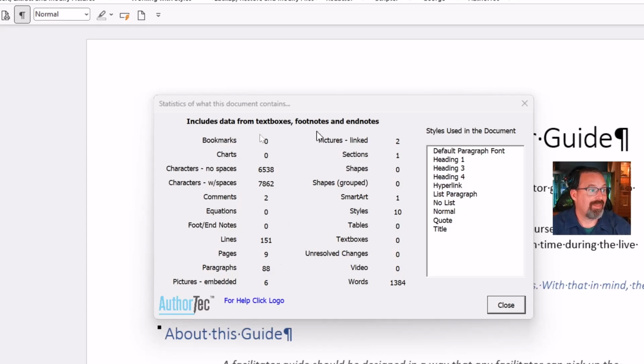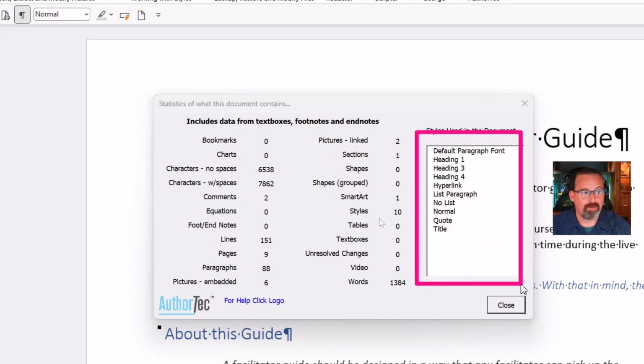Where on column 2, we'll see there's pictures linked, which means it's a hyperlink to where a picture's located. And so if I send this off to a client and they don't have access to where those pictures are located, they're going to get a broken link in there. So it's a quick way, is there SmartArt? How many styles are in here? We can also see all the different styles that are being used in the document.